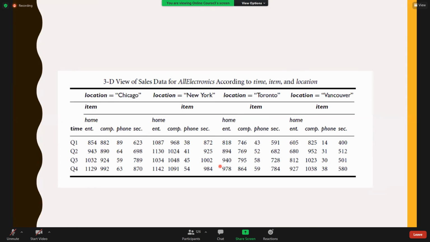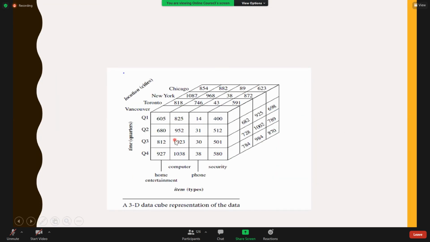This can even be represented using a data cube, a 3D data cube. One dimension is item, another dimension is time, and another dimension is location. The item dimension maintains information based on item type, the time dimension based on quarters, and the location dimension based on cities. So 4 cities, 4 quarters, and 4 item types. And each value in a cell represents the sales information.